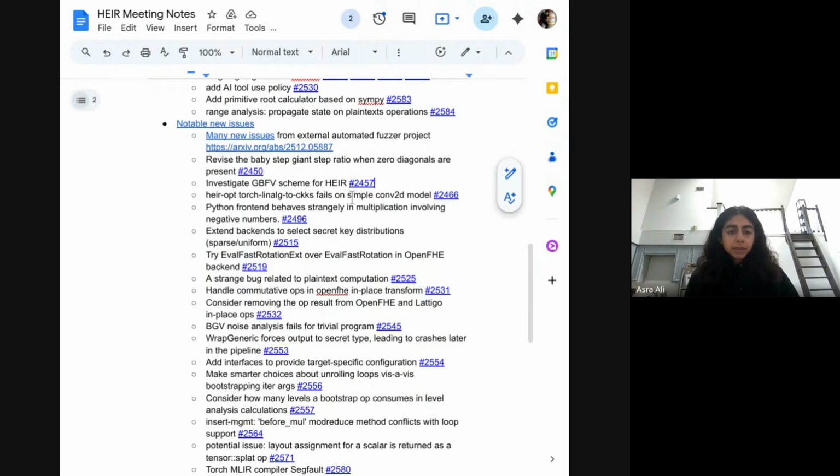And there was this issue that is fixed. I think it was a type issue on this convolution 2D. Again, like I mentioned before, some front end issues have been posted.